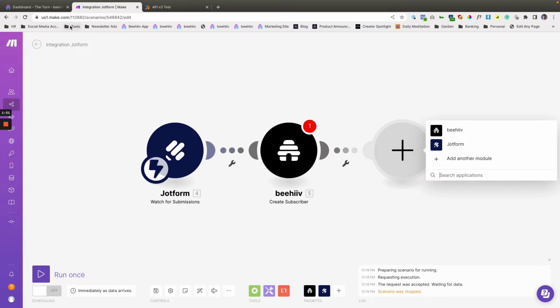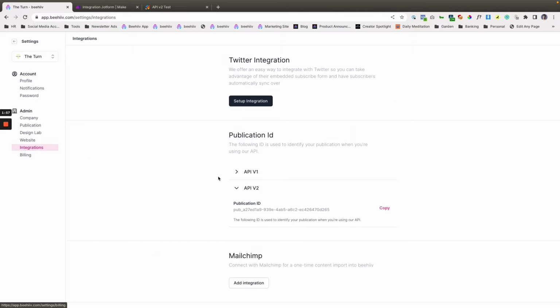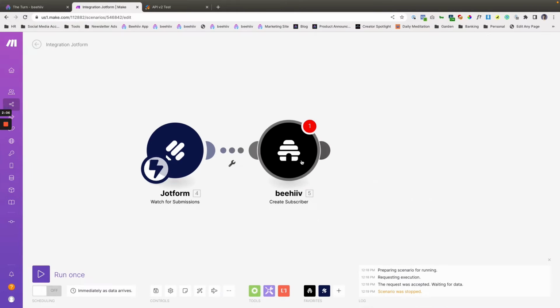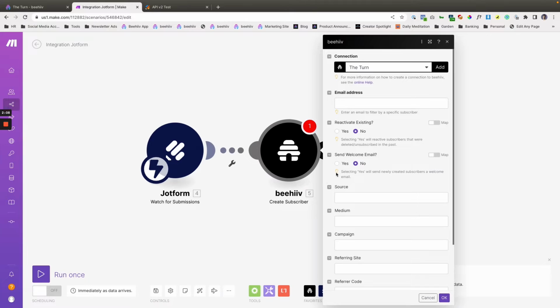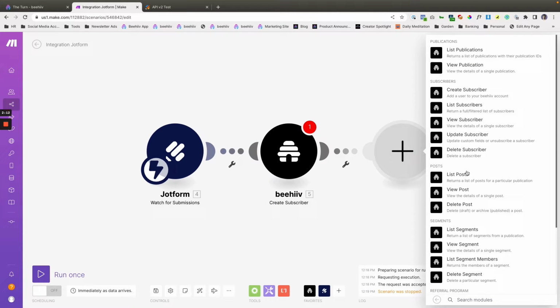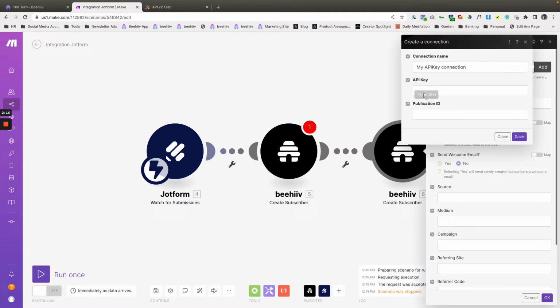So once you have verified that you have the connection in your Make account, we're going to go to Settings, Integrations, and we're going to look for the publication ID for API version 2. We're going to copy that, and inside of this, you're going to make a Beehiiv, any of these Beehiiv connections. You can see that there are lots of different options. We'll get into these in a minute, but you'll just choose any of them. And for this connection, you're going to take the publication ID and drop it here.